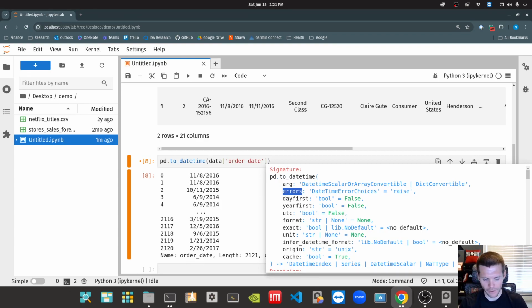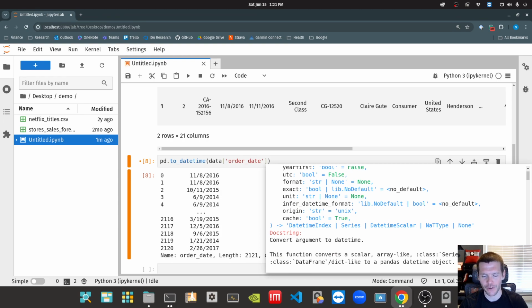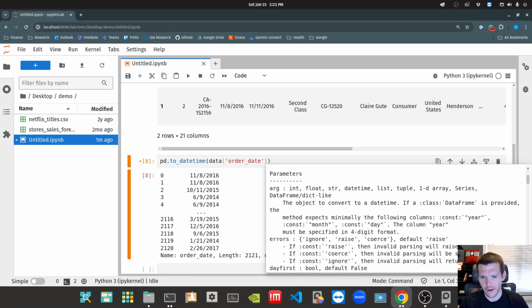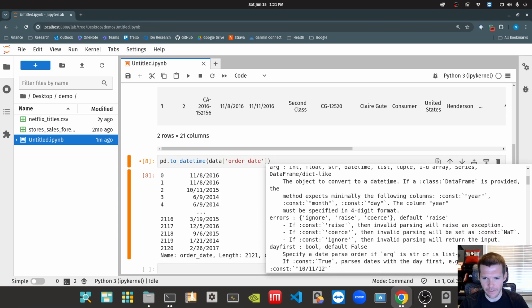Maybe it's a string, right? Maybe they typed hello in there, just got out of sync, especially if they're using Excel. You don't want this to fail just because it could just be that, hey, that's not a valid thing. So what you can do with errors, by default, if it finds any of those, it will raise an error. It will fail.